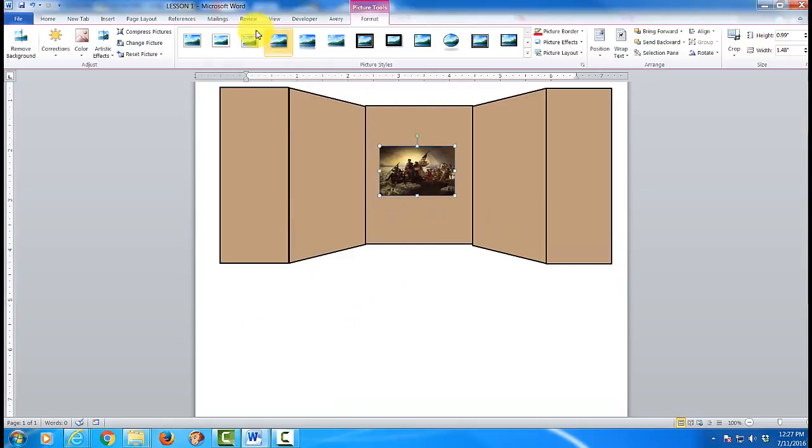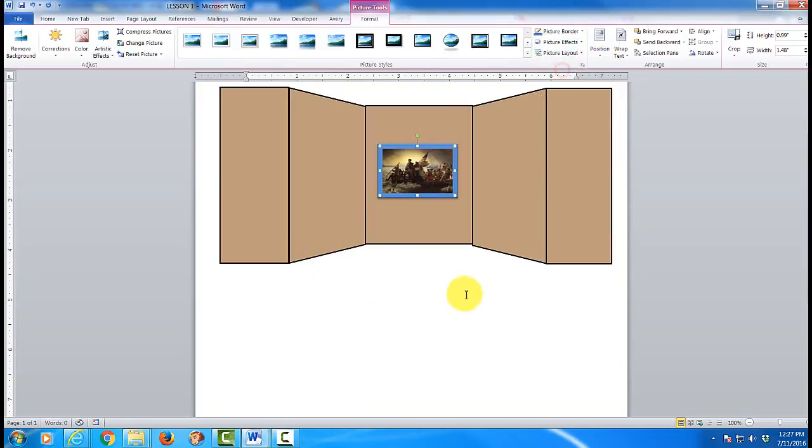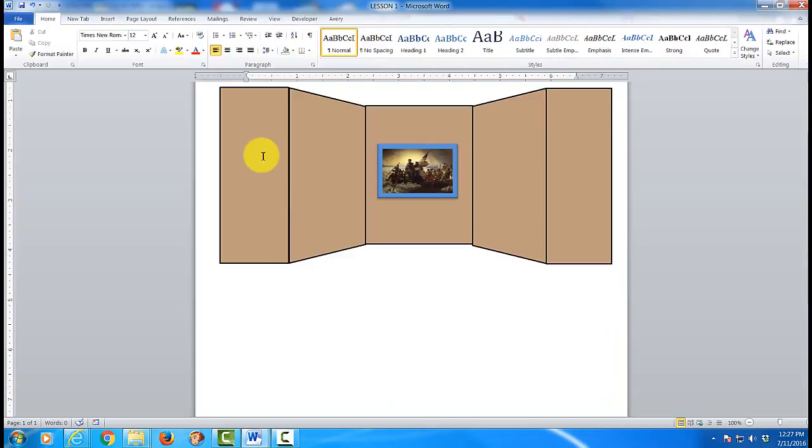And then I'm going to double click on it. And I'm going to choose what type of format. I'm going to choose this one. And then up here at the top, you can decide what color you'd like to have. Probably something in a blue. Light blue maybe. Okay.